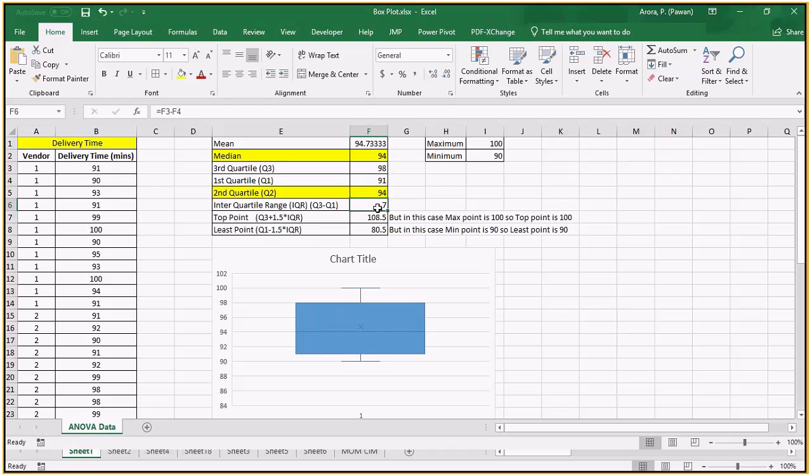Correct? This is pretty simple. Most people know about it. Now let's go to the interesting part. You have a top data point, which is called the top point or highest point of this box plot, and you have a bottom point, which is called the minimum or the least point. Now, how do we get these numbers?